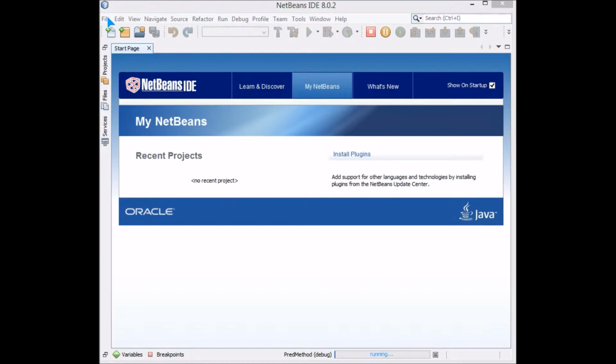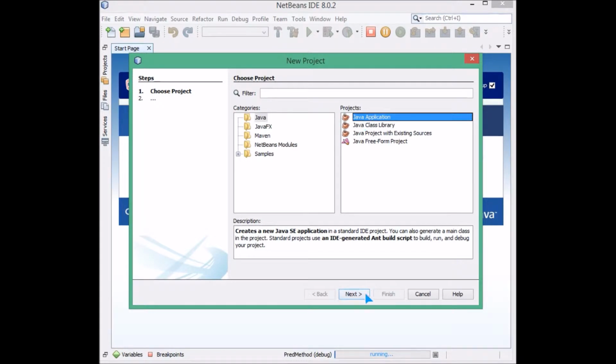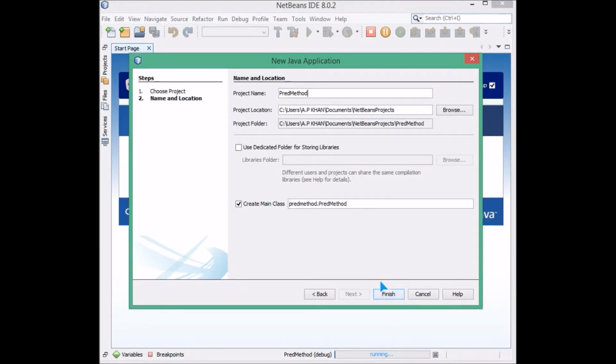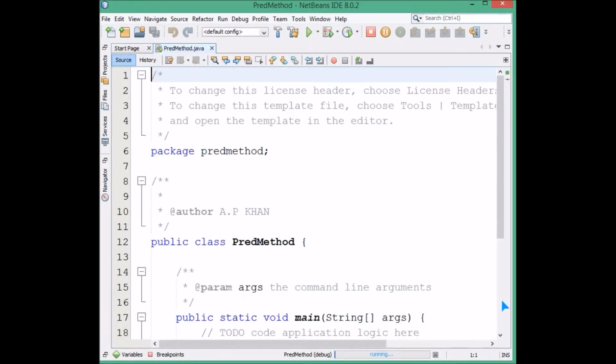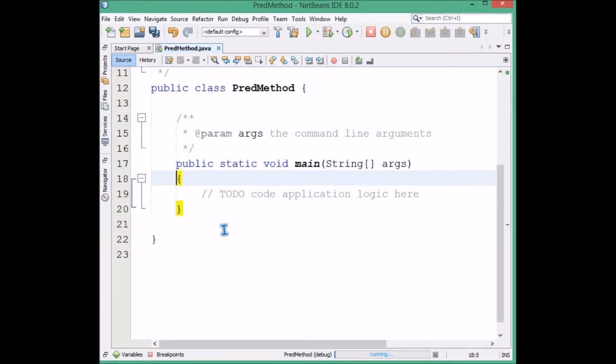So let's get started. We'll make a simple program, make a new project. Let it be a Java application, and you can name it as per your convenience. I may name it pred method, create main class, and finish. We already have a function called main, and we are going to write the other function, that is the predicate method. This predicate method will take an example of finding whether a number is even or odd.